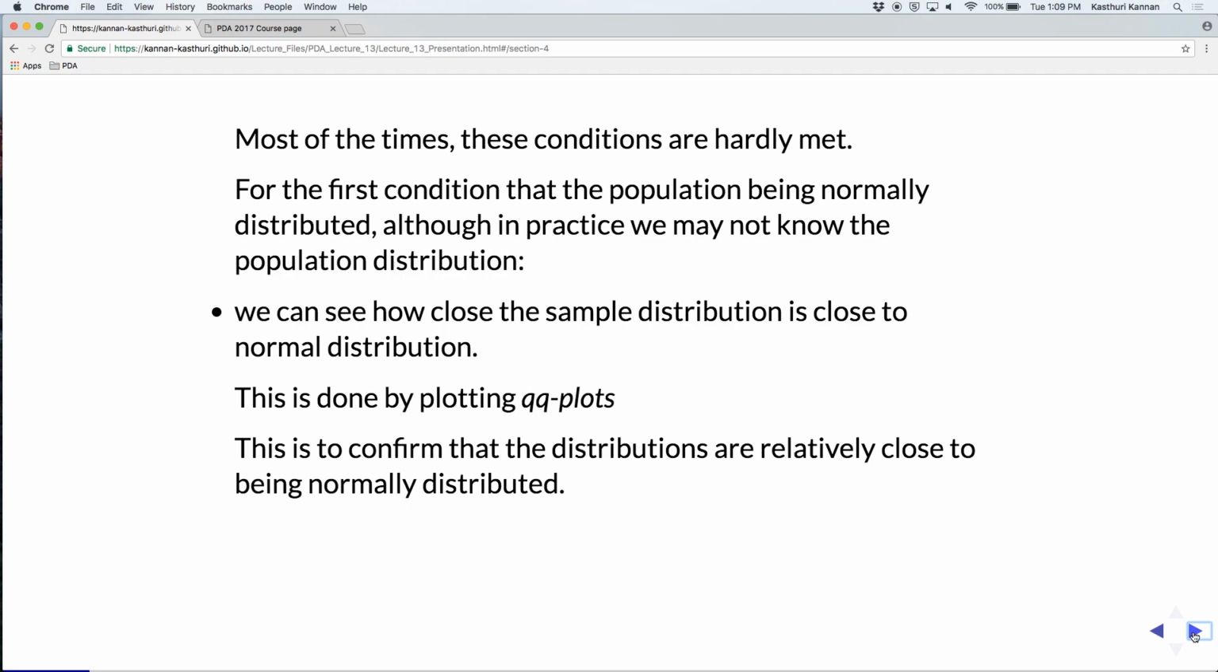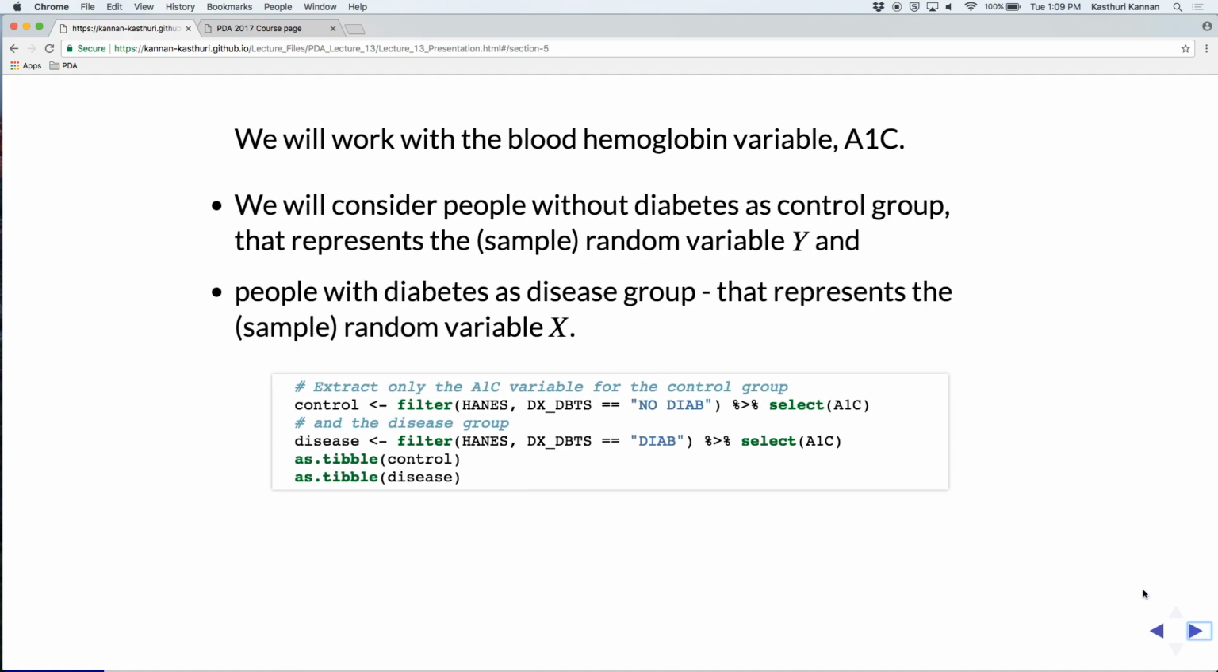Have you used QQ plots before? The normal plots, right? This is to confirm if the distributions are relatively close to normal. So in our example, we take the hemoglobin variable A1C, and we will consider people without diabetes as the control group and people with diabetes as the disease group. And we try to plot to see how far they are normally distributed.